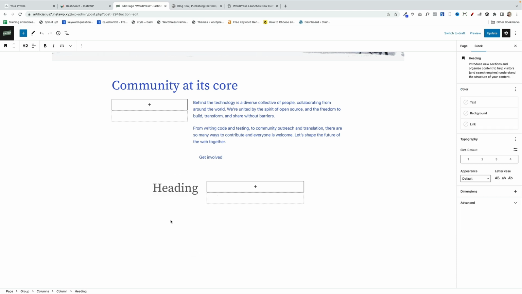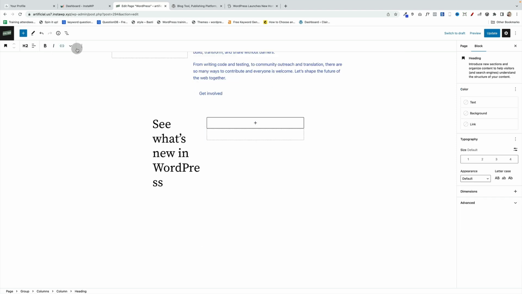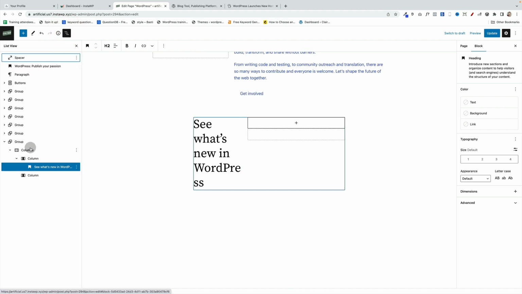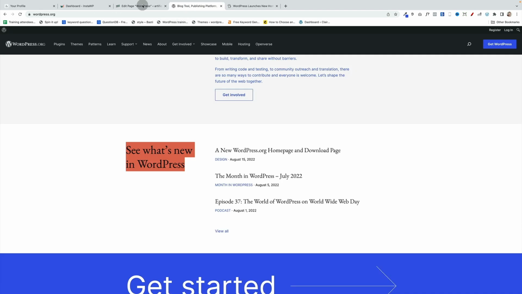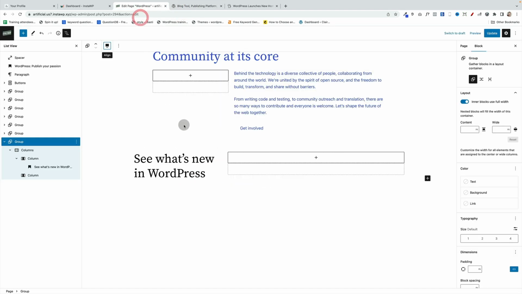Let's add a heading block here. And we're going to group this. Oh, this is a group. What we're going to do is make this full width here. Okay, which is what we want. Now we've got the right color, and then over on the right, all we're going to do is add the latest post block actually.